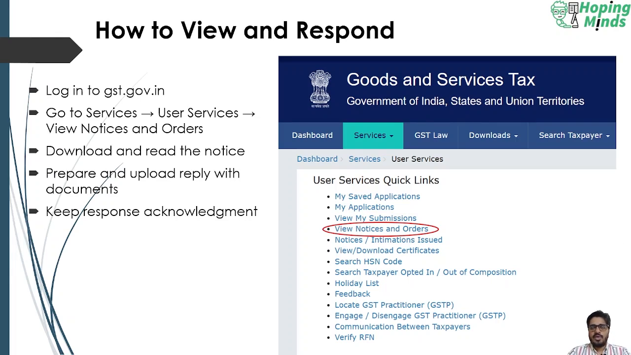To manage the notices, we have to first log into our GST account. That is, we have to go to www.gst.gov.in and log into our GST account using our credentials. Then we have to navigate to the services tab. Under services, we have to go to user services, and then navigate to view notices and orders. Under view notices and orders, we will see the notices that have been issued to us.